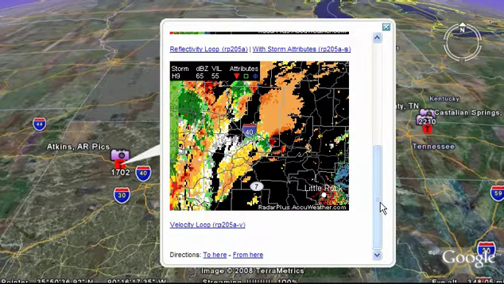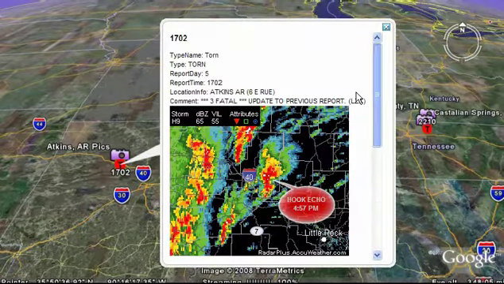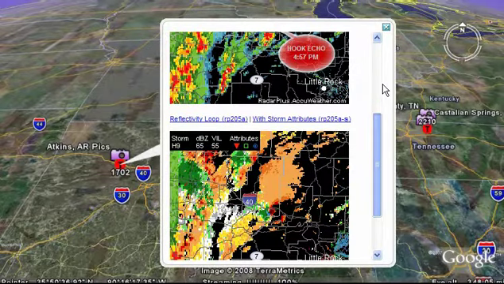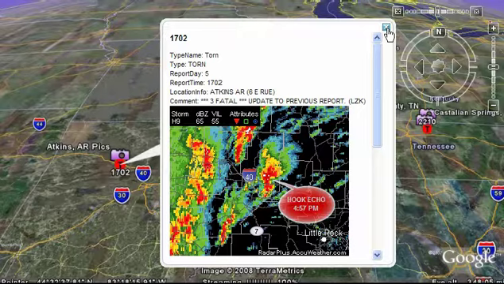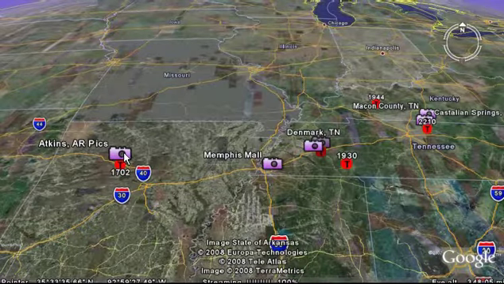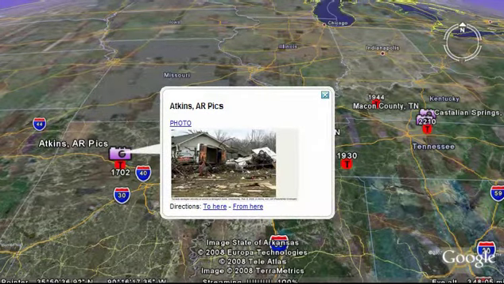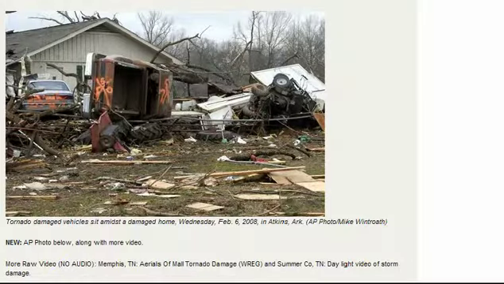If you click on these links here in Google Earth, you can download the actual radar animations. It may require you to right click and Save Target As if you're using Internet Explorer. Also, one photo from Atkins, Arkansas. If I can switch over to my blog here, you can see this photo from the Associated Press showing extreme damage, cars tossed around, flipped over, extreme home and tree damage obviously with this storm.